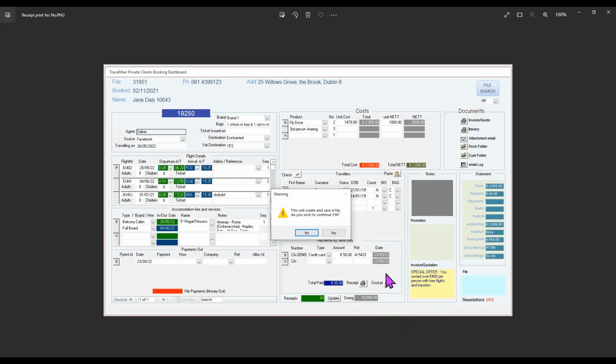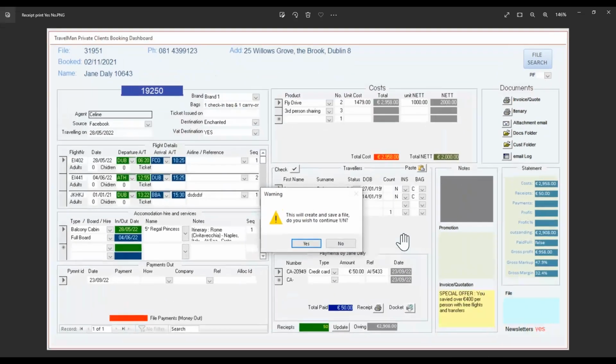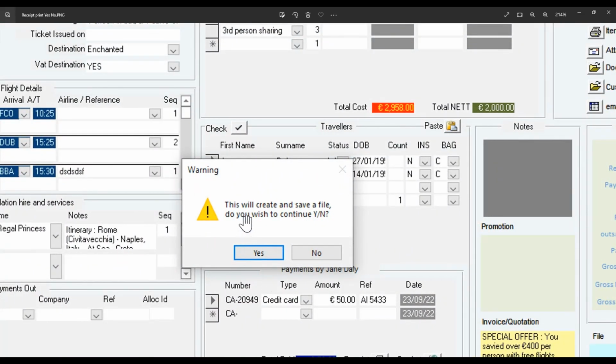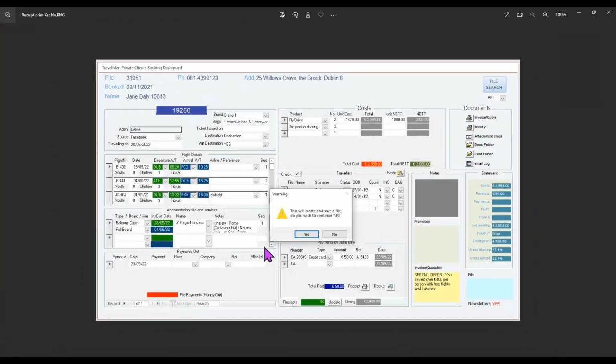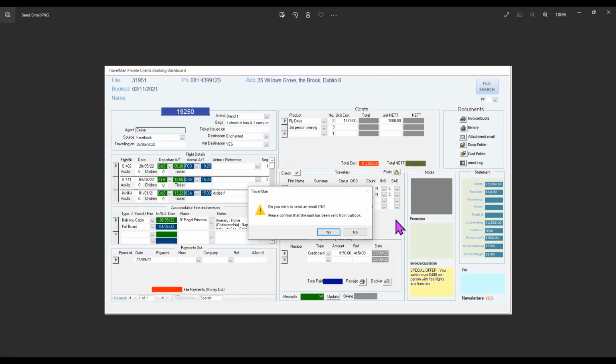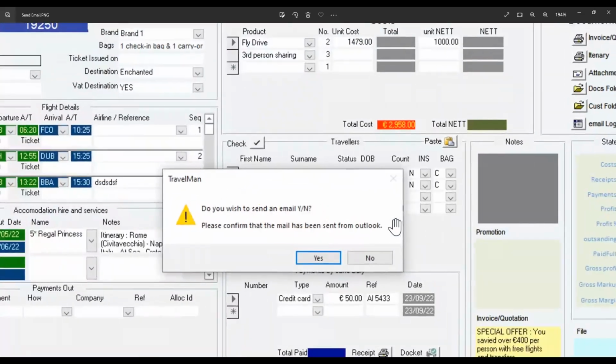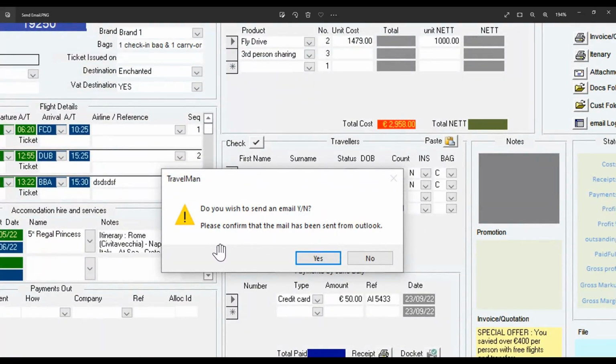So in this instance, we've printed the receipt, and we are presented with a message prompt saying this will create and save a file. Do you wish to continue? Yes or no? In this instance, we want to say yes. A further pop-up window will appear, and the message this time is, do you wish to send an email? Yes or no? Please confirm that this email has been sent from your Outlook.